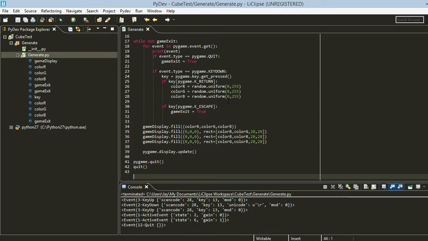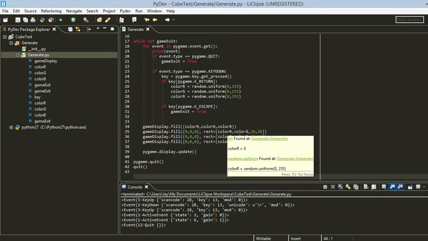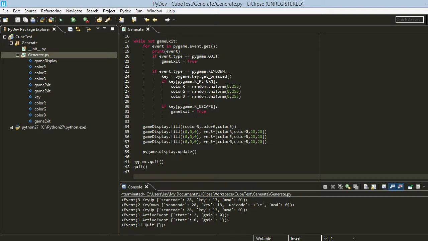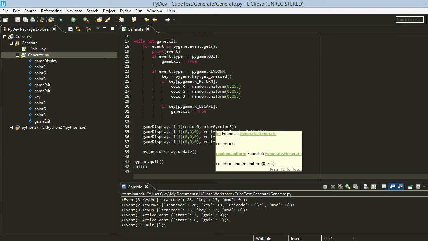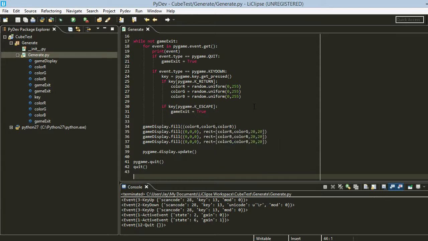So for example, say it randomly generated 0, 0, 0, it would be a black background, and the black square would start at R0, so the left side, G0, so the very top, and it would be 20 by 20, so you would see a black 20 by 20 square at the very top left corner of the screen. Pygame.display.update just updates the screen, and then again you've got your quit commands.